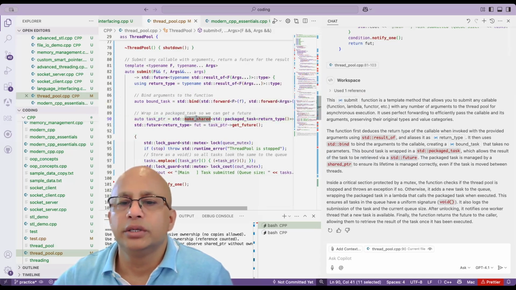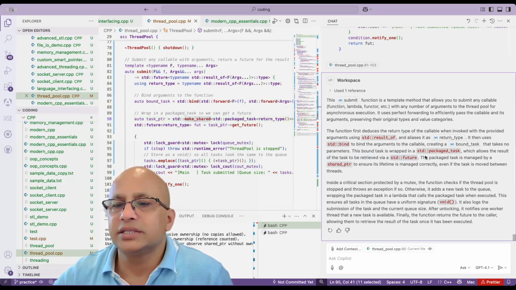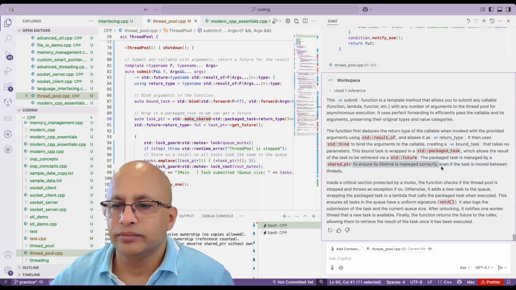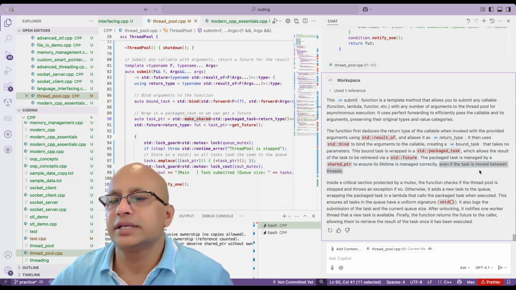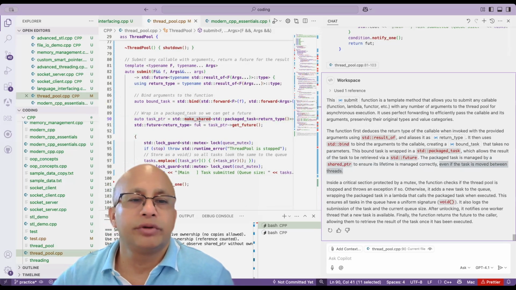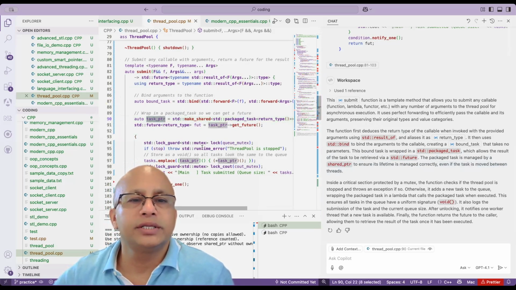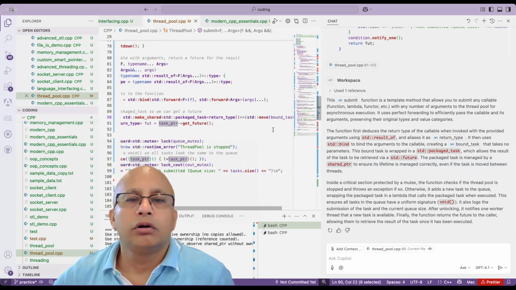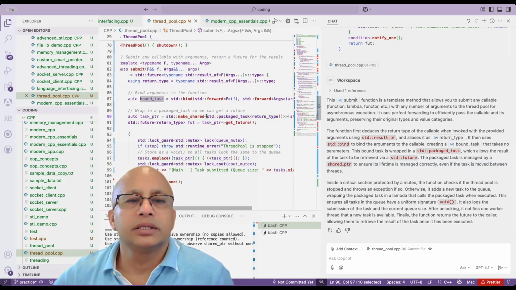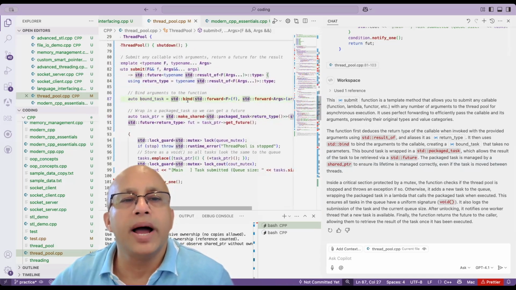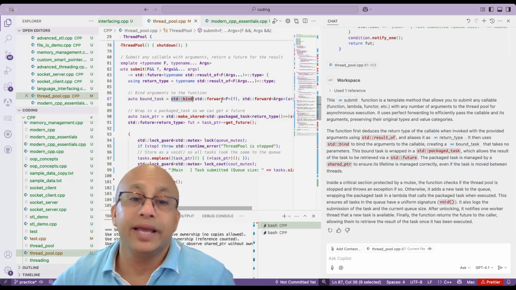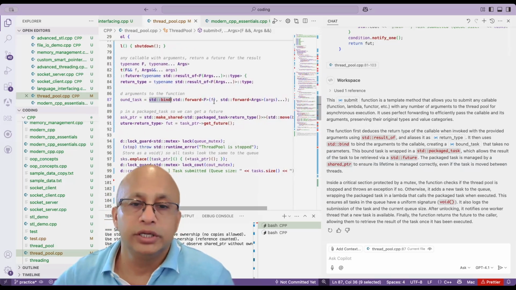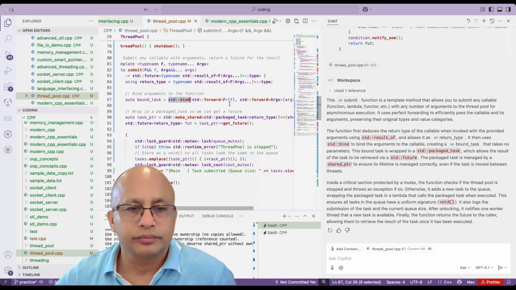This is a shared pointer. The package task is managed by a shared pointer to ensure its lifetime is managed correctly, even if the task is moved between threads. Here the task pointer is created for that bound task. The bound task is a binding between the function and the argument, the function name and the argument.